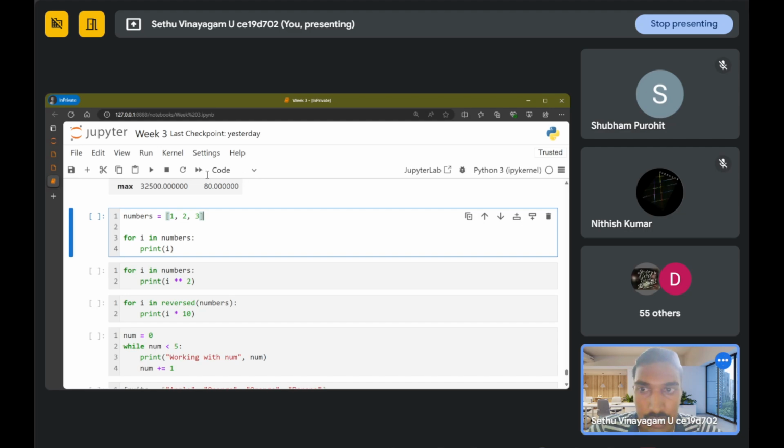For example, here we have numbers, which is a list containing three integers: 1, 2, and 3. And if I want to do something with each of these integers separately, then I would do that using a for loop. So the syntax is you say for, give a space, and then use a variable name, then use the keyword in, and then give the sequence of values that you want to work with.